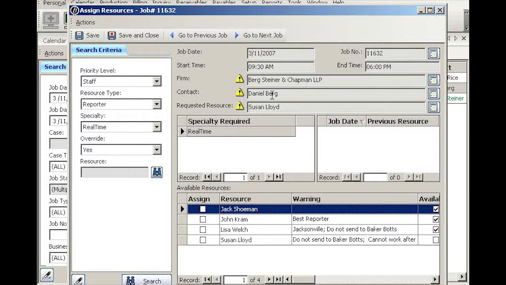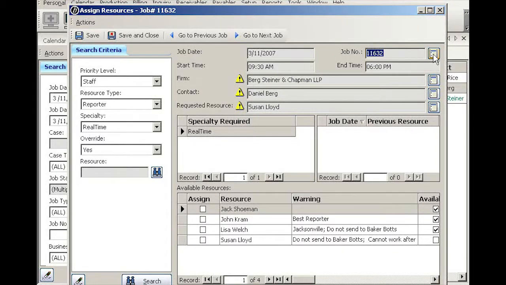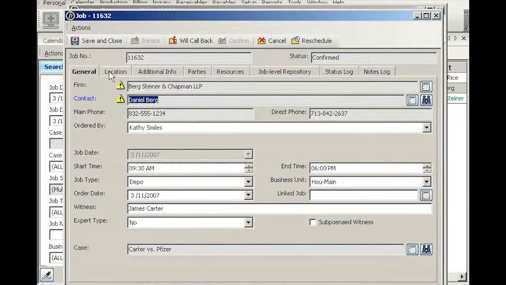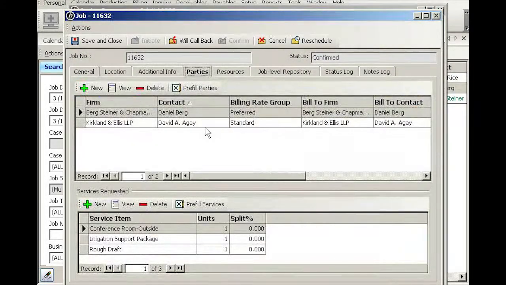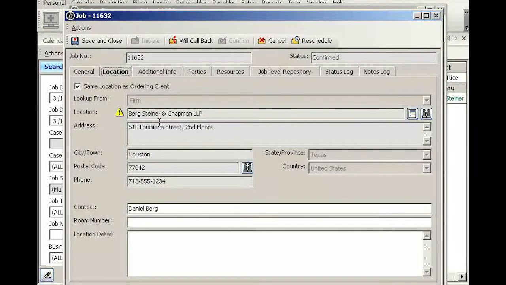Also, if you need to see more information about the job, next to the job number at the top you see the View button. You can click on that View button and it'll pull up the detailed job screen, so if you need to, for example, look at the case information, party information, location, and so on.